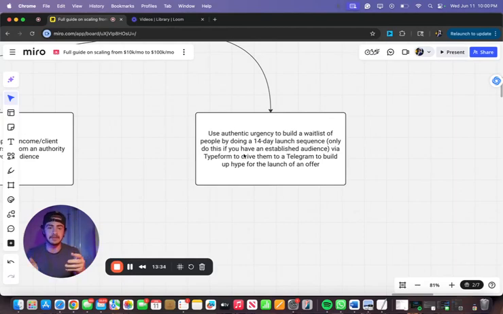And only do this if you have an established audience, via Typeform, to drive them to a Telegram to build up hype for the launch of an offer.